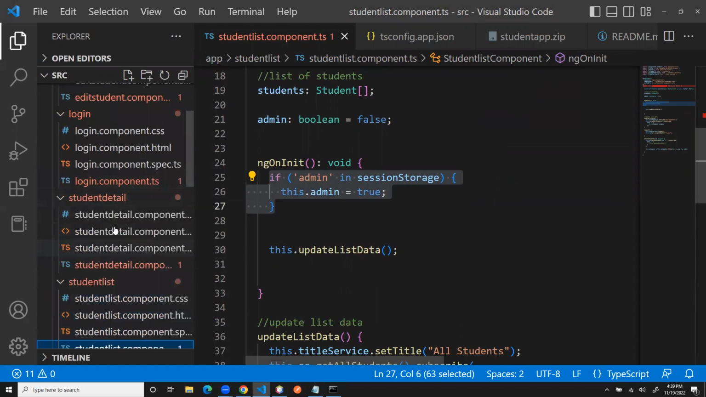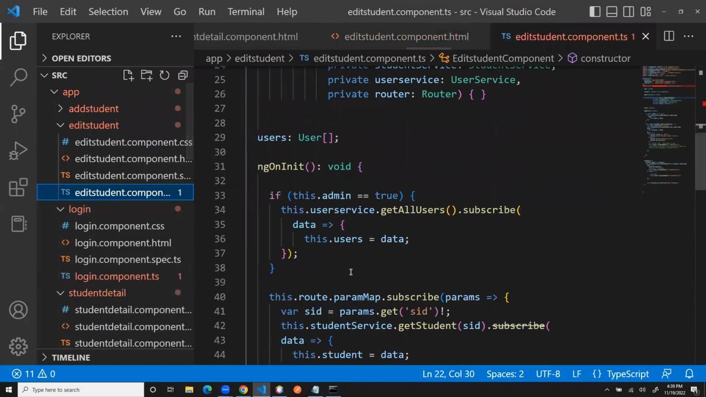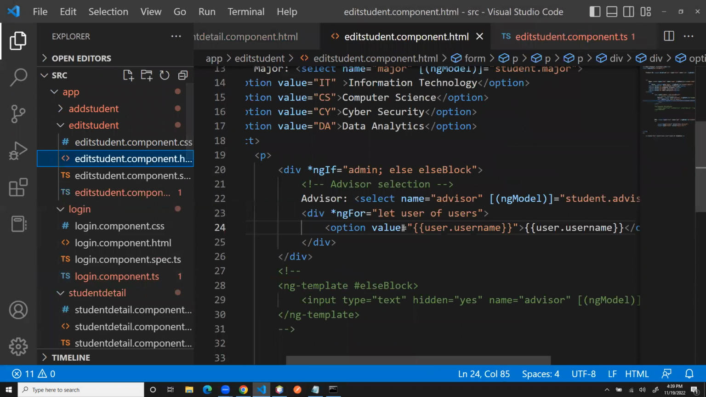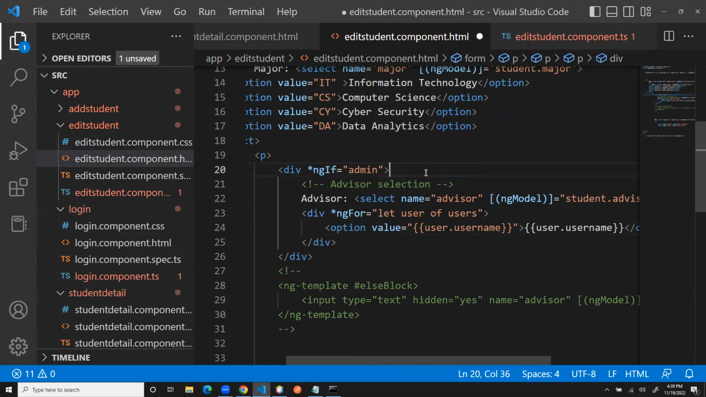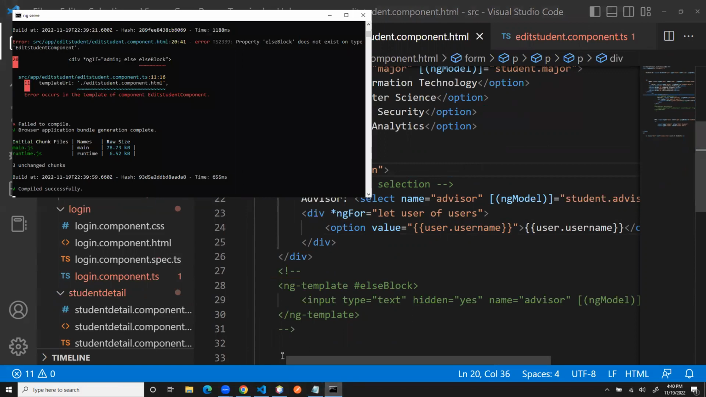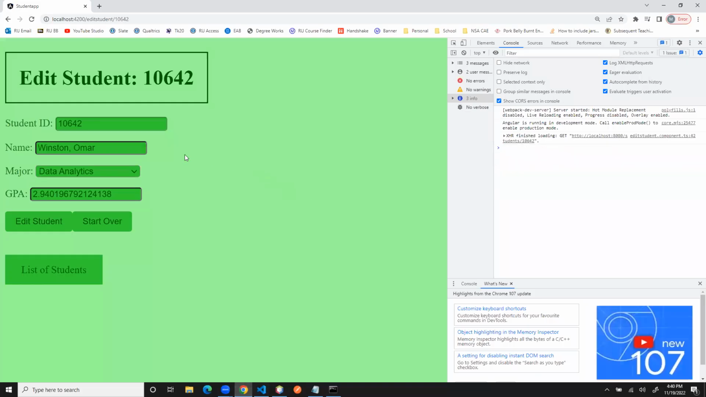Right, we're not done, of course, but I did get rid of the else block, didn't I? And I didn't get rid of the actual else block part. See this admin? We just want this. Sorry. And that should solve that problem. And so are we not logged in as admin? I don't think we are.